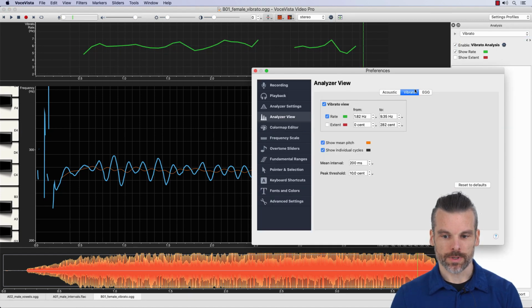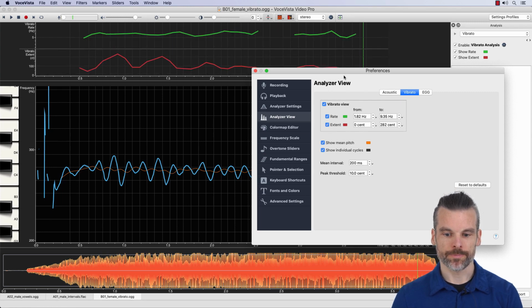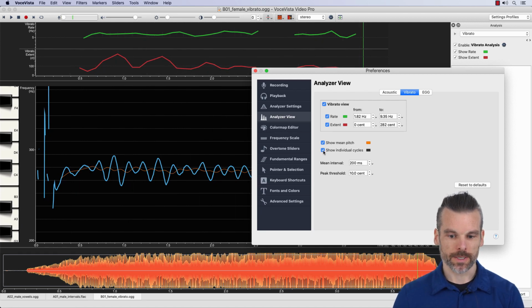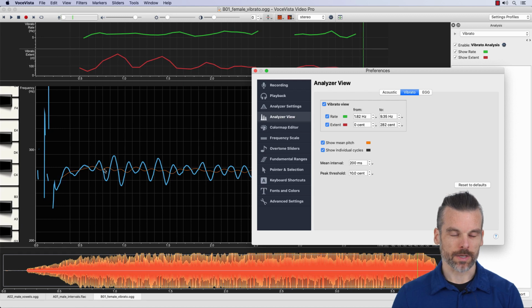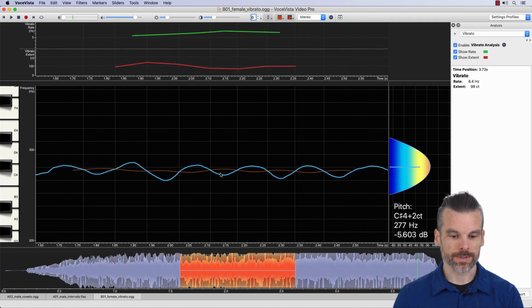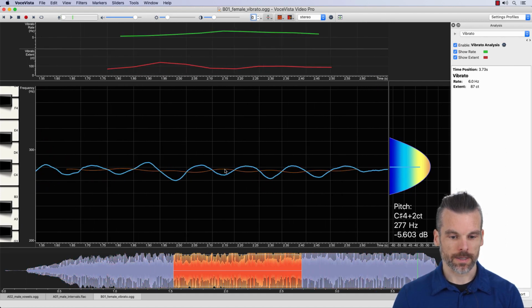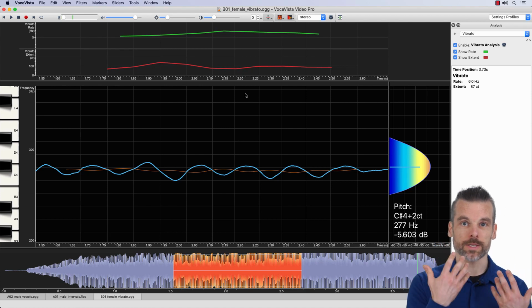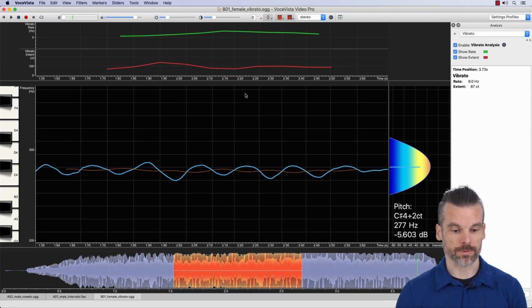So going back to the vibrato settings here, let's bring back the extent. And now there's the setting here, show individual cycles. This will enable a vertical line whenever the blue line and the orange line cross. So whenever there's a mean crossing event, we get a vertical line here if we enable this. And this is another way to visually see how regular the vibrato is.